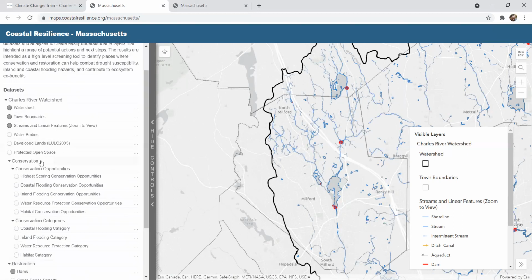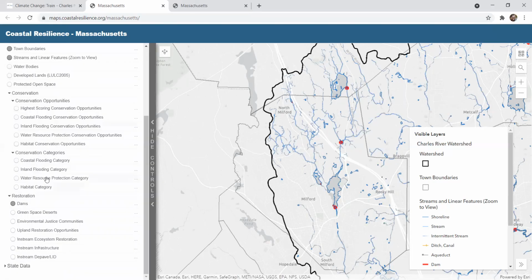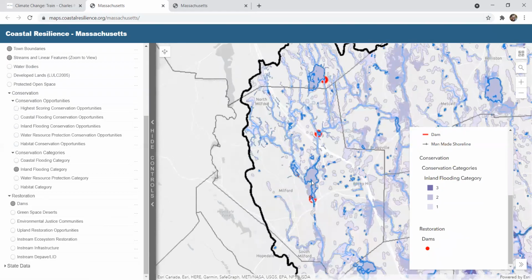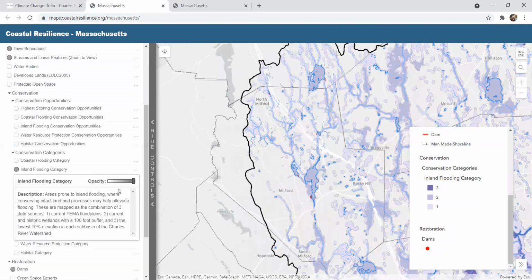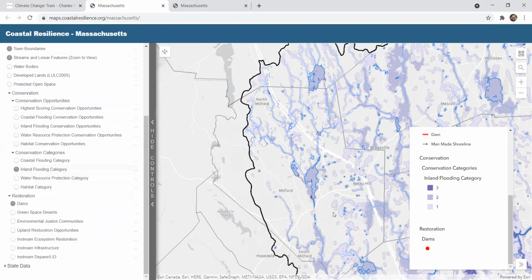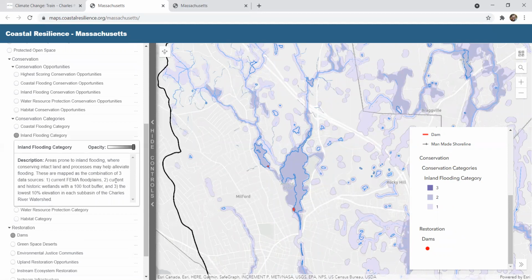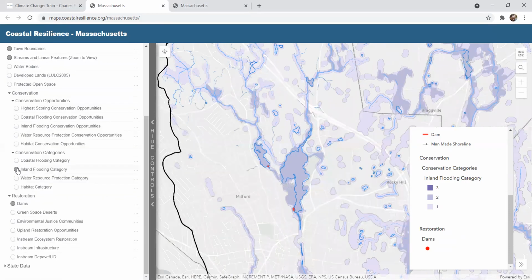So if you go to conservation categories, you can look at inland flood categories, still in Milford, Mass. And it shows the different categories for flooding and that are prone to flooding. And you can see number one, so the lighter shade of blue is the current FEMA floodplains. Number two is the current and historic wetlands within a 100-foot buffer. And three is the lowest elevation, 10% elevation each side of the subbasin of the watershed. So you can see all these different aspects.